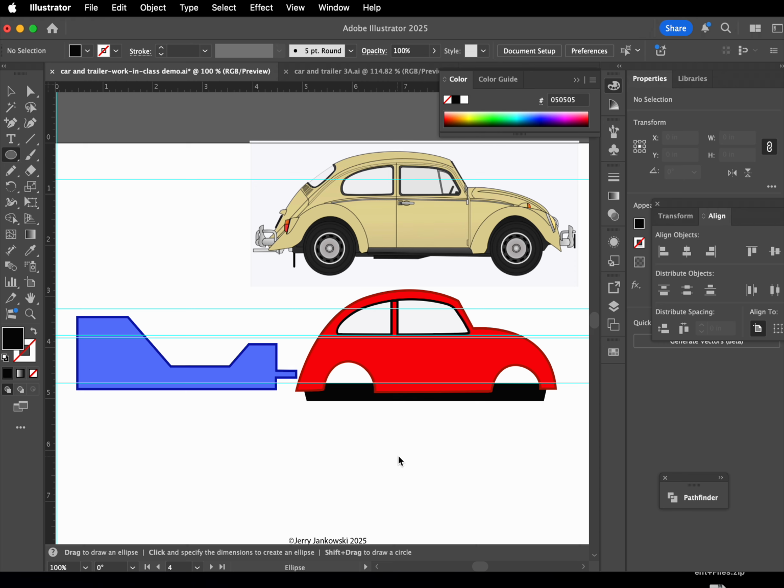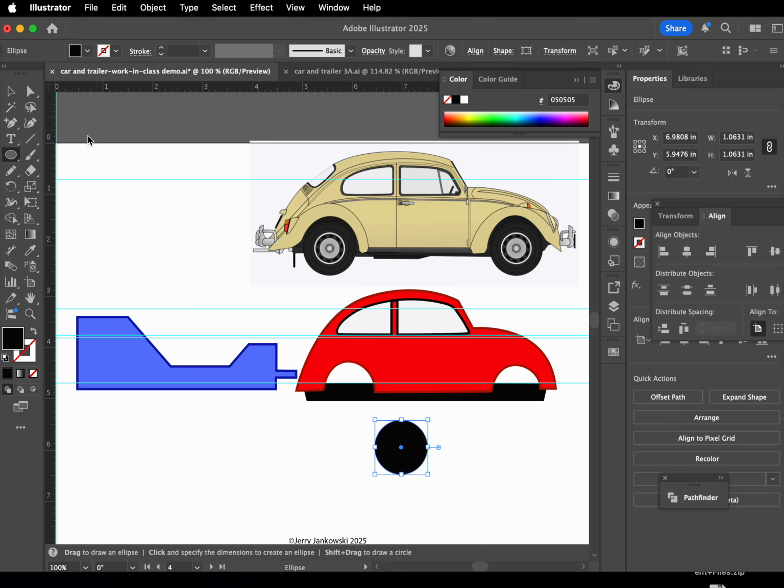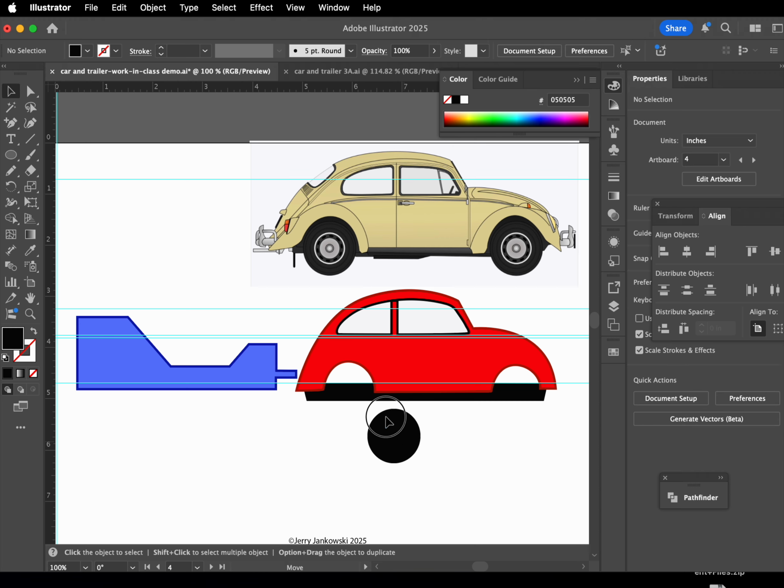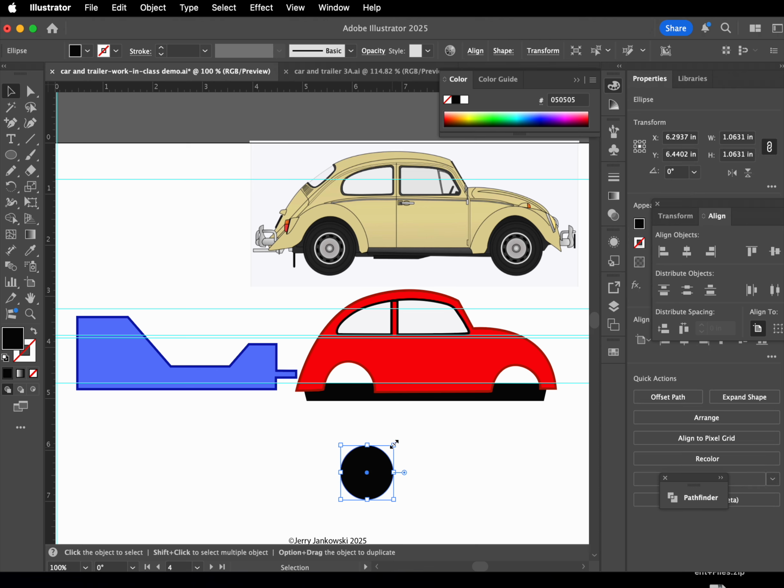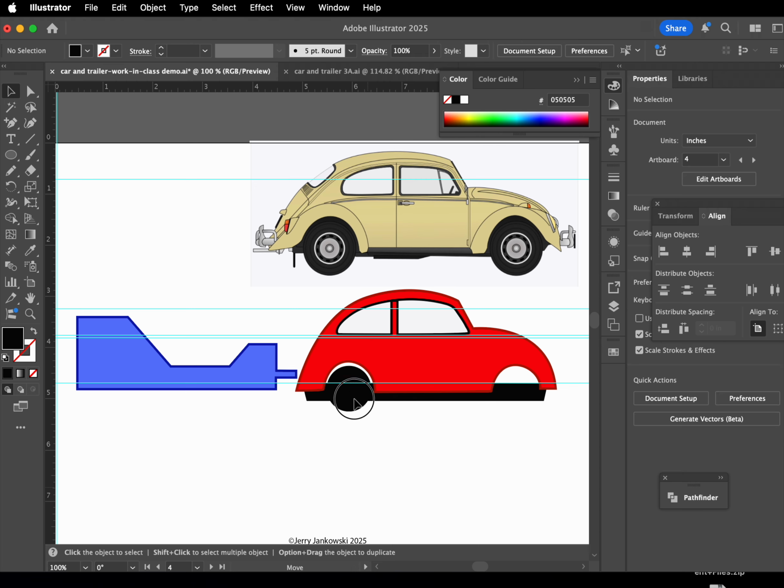Okay, so I'm going to hold the shift key down and the command, the alt. No, wait a second. It's the option shift. Click, pull. How does that look? A little bit too big. Click here. Hold the shift key down so you don't get a wobbly tire. Okay, now let's try it. That looks pretty good.